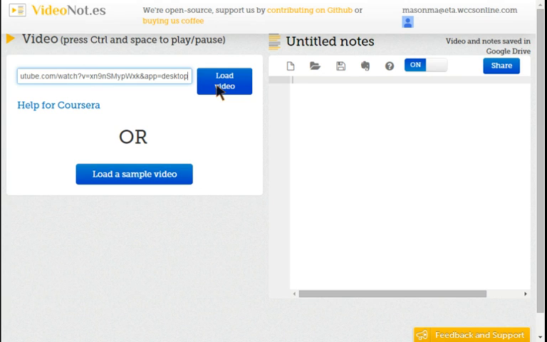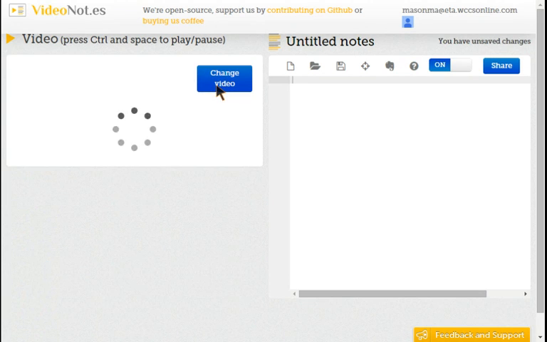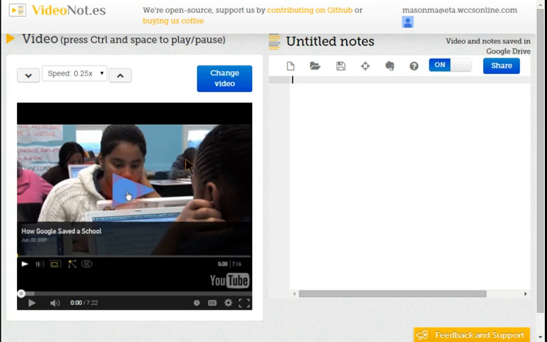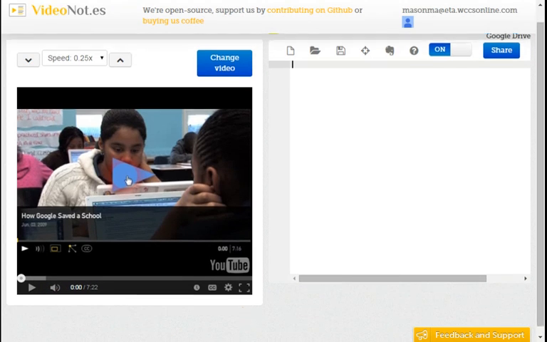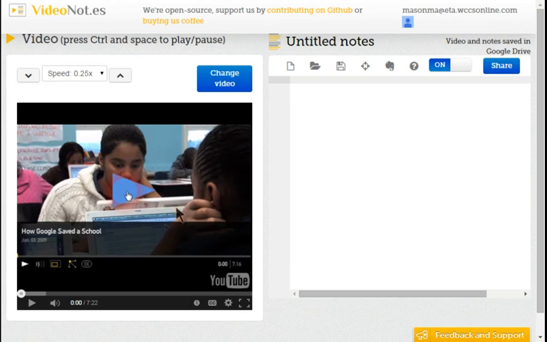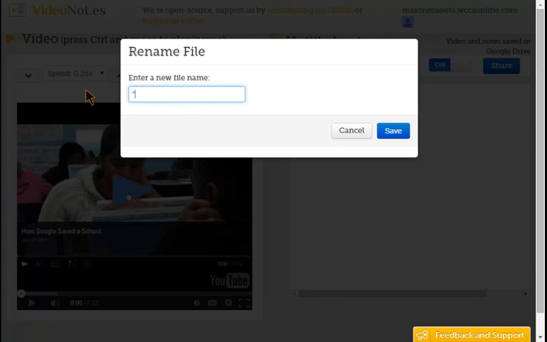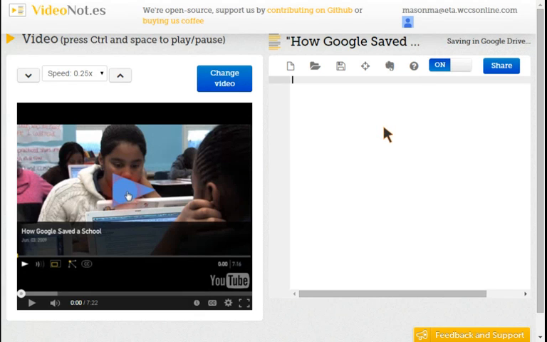Once I've done that, I'm going to tell Video Notes to load the video. It may take a few minutes, but now I can see that YouTube video here in the box on the left. The controls for starting and stopping and volume are all the same as they are on YouTube. So you're going to be able to watch the film here on the left. And on the right, you have an area where you can take notes. The first thing you want to do with that is change your title. So I'm just going to name it How Google Saved a School Notes and hit save.